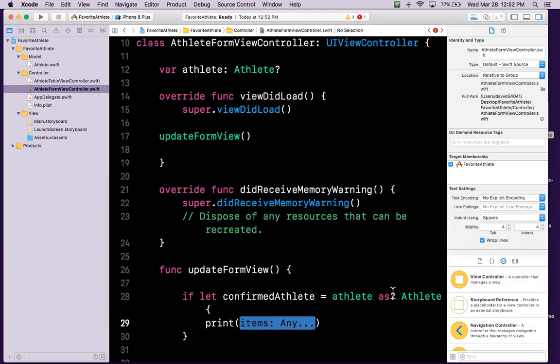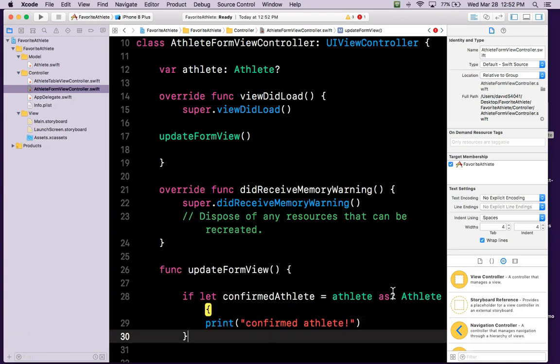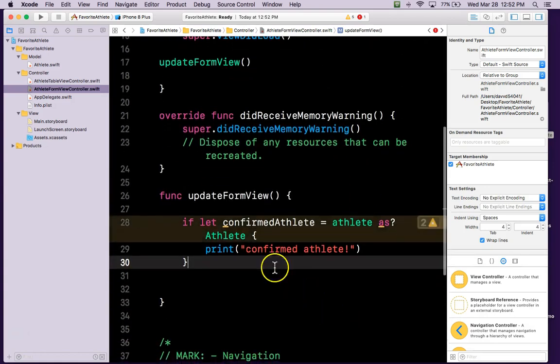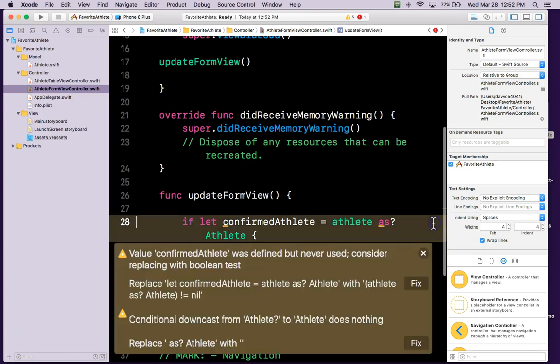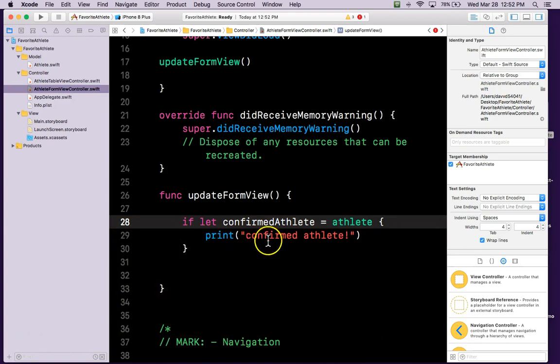Print confirmedAthlete. Let me see if it likes that or not. Sometimes these if statements can get kind of weird. What's it giving me? It says it was defined but never used. Okay, I can do that. Also, we don't need this replace as thing, so I can just do that.